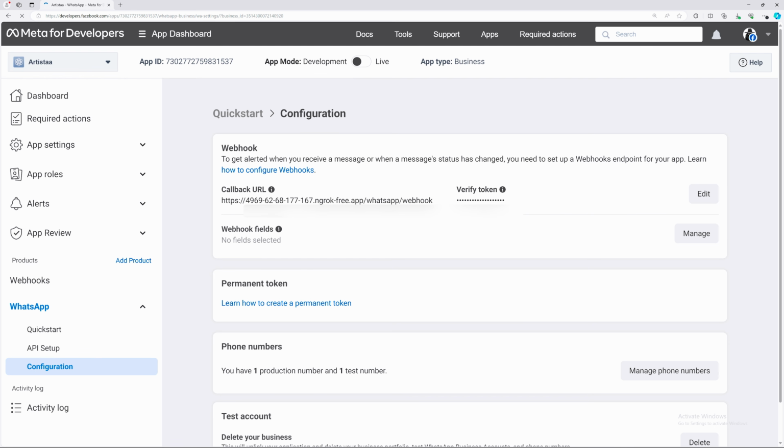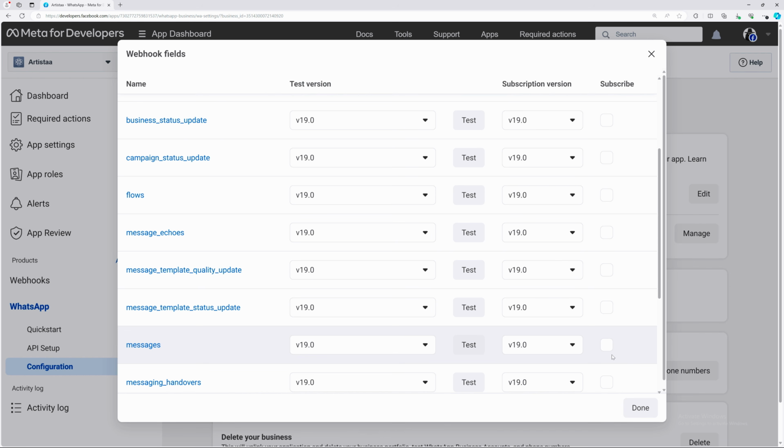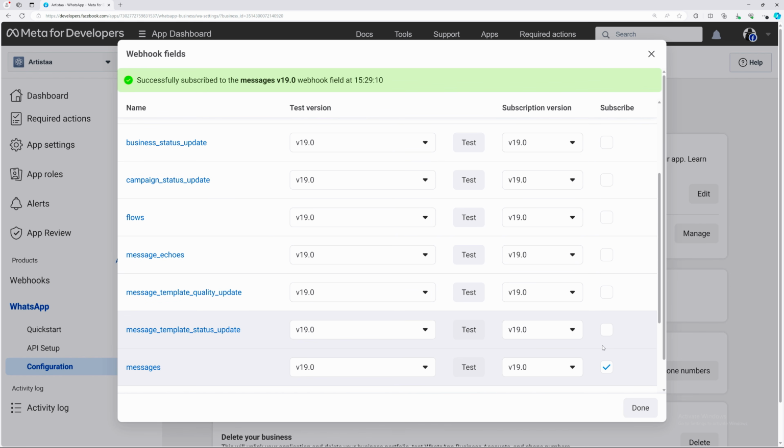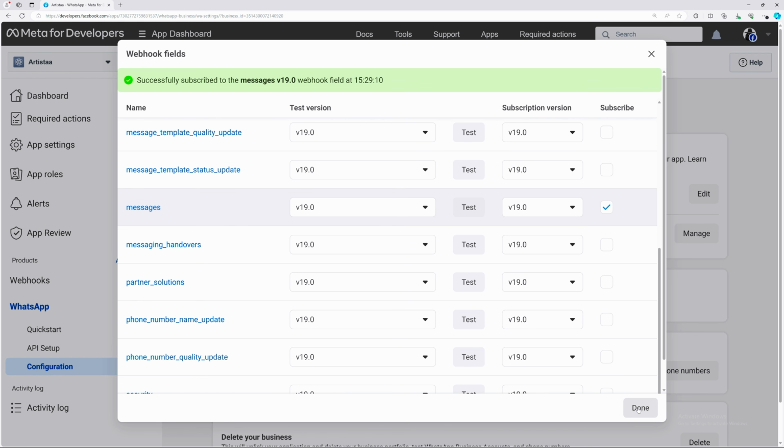Click on verify and save. Click on messages. Then we subscribe to the messages webhook. Click done. Our application is now ready to receive and even respond to WhatsApp messages.